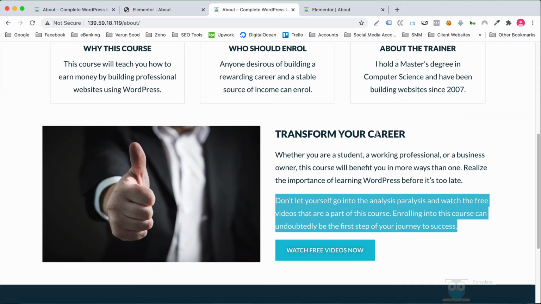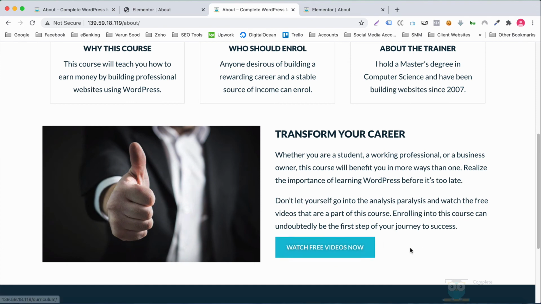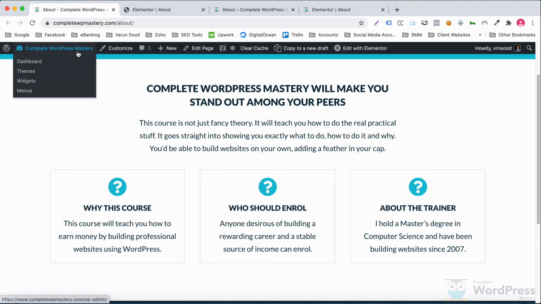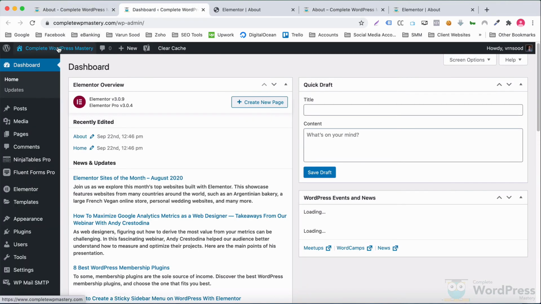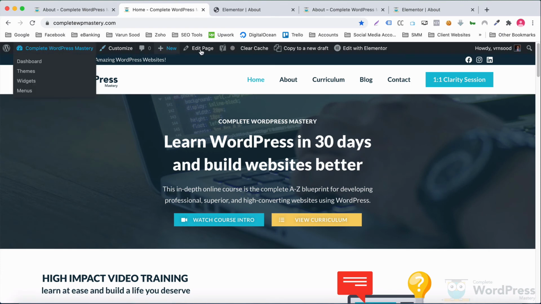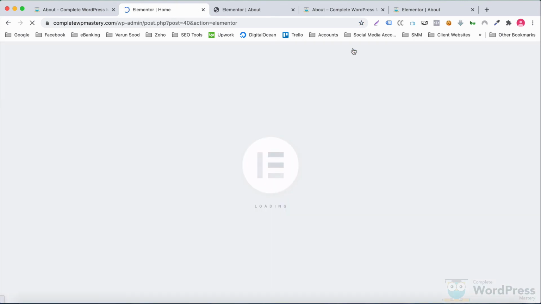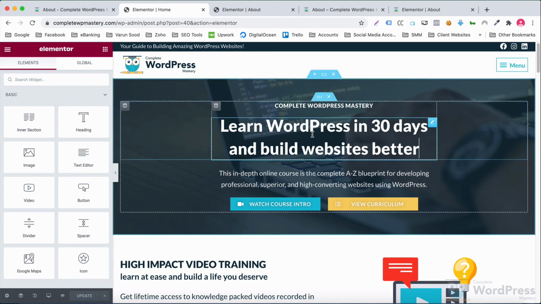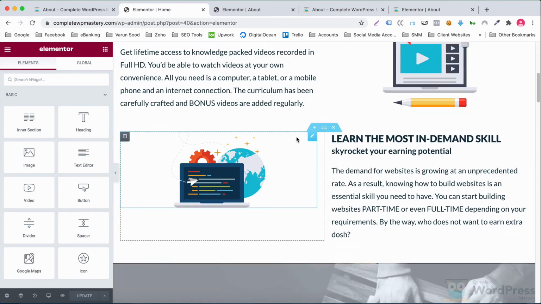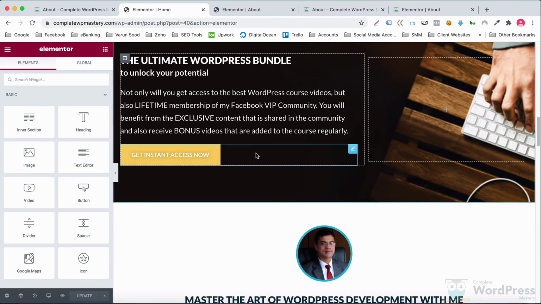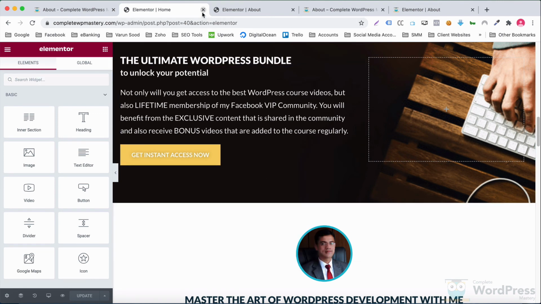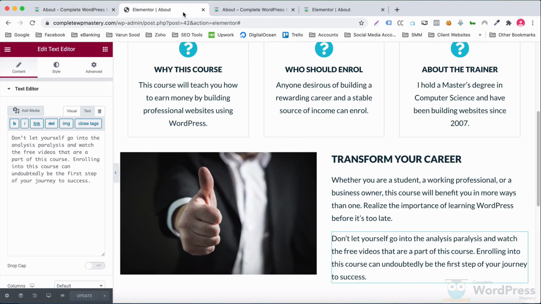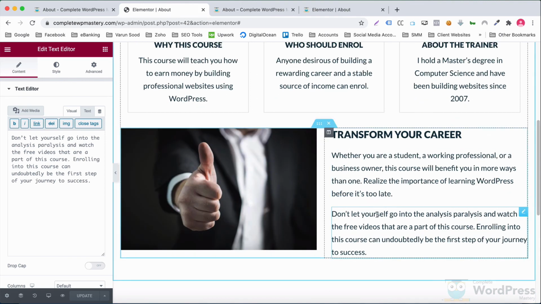Now we want a button at the bottom which has this nice animation on mouse over. We can add and style this button manually, but if you remember, we added such a button on the home page. So let's copy that and paste it here. Edit the home page with Elementor and copy this button. We'll change its colors on the About page. I'll paste the button here.